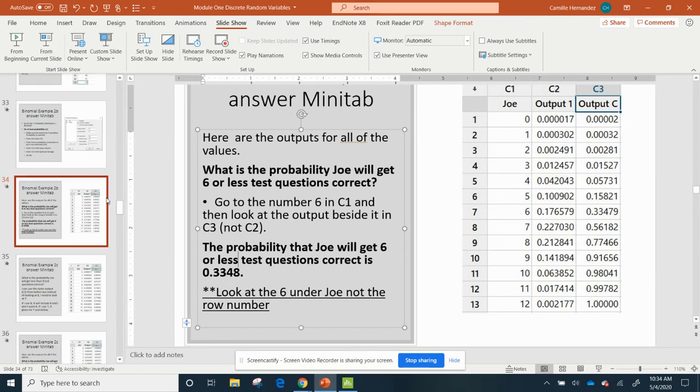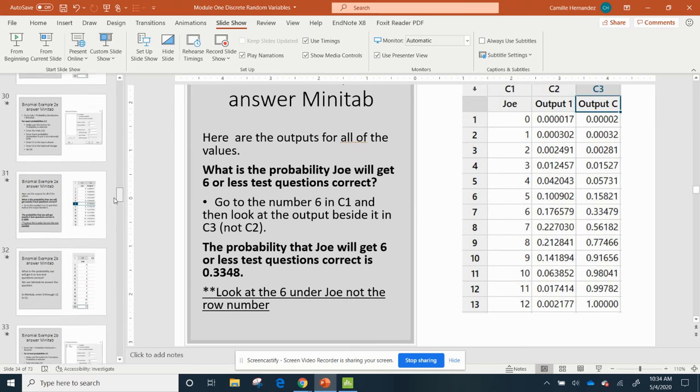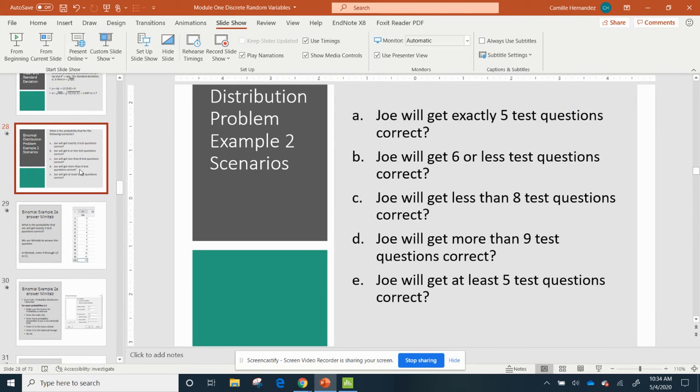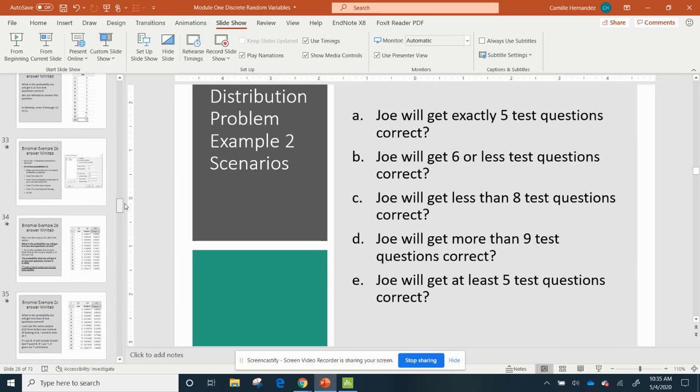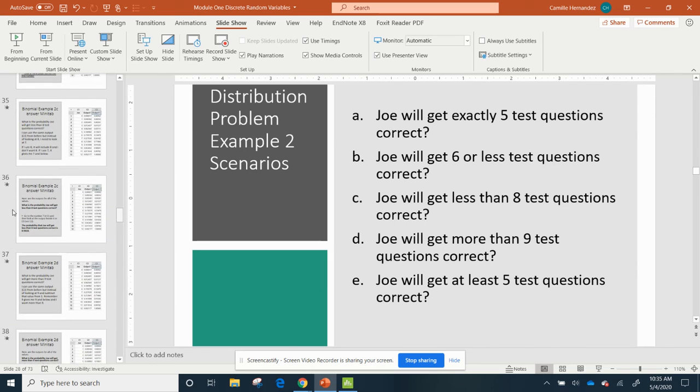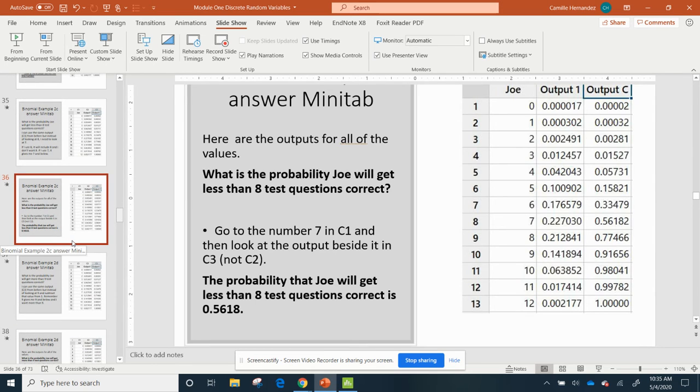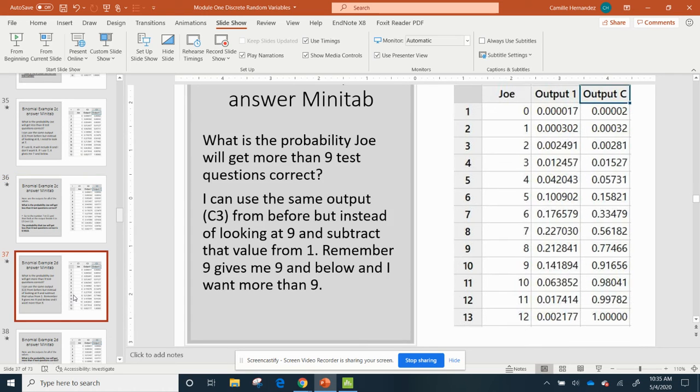So the next one that we looked at is this one. We looked at Joe will get less than 8 test questions correct. Okay, so less than, that means I am not including the 8. So we handle that a little bit different, okay? So the cool thing is I've done everything that I need to do in Minitab. So again, I have my values.